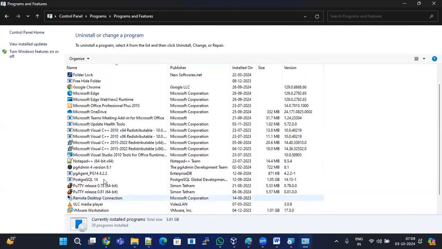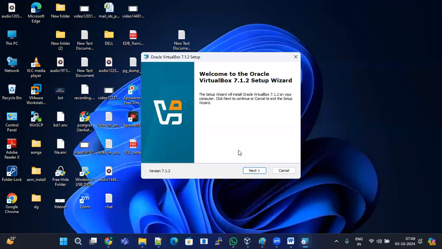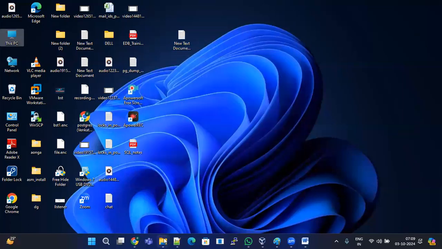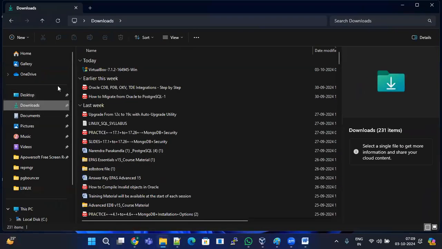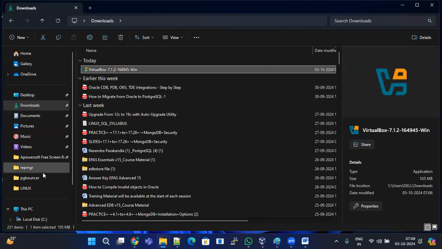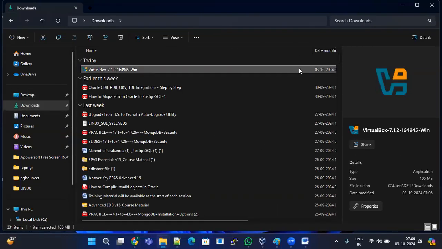Now you can refresh. Here I could not see the Oracle VM software because we uninstalled it. So let me reinstall it again. How to reinstall? Go to the downloads folder, which we downloaded just now. All software downloads by default go to the downloads folder. This is the software I just installed. You can see the time and date, 7:06, today's date.